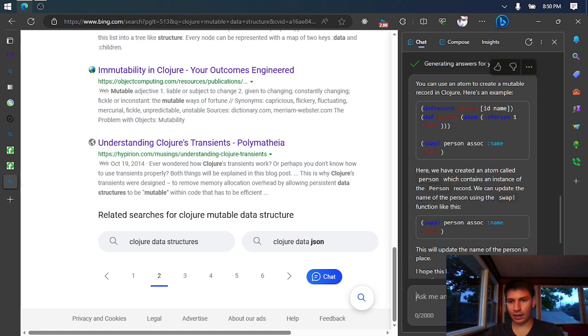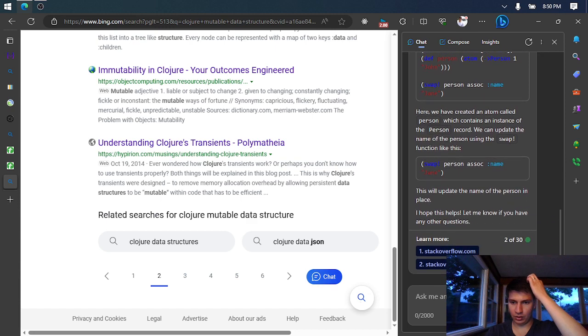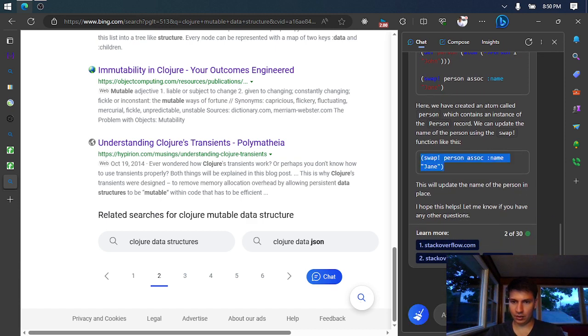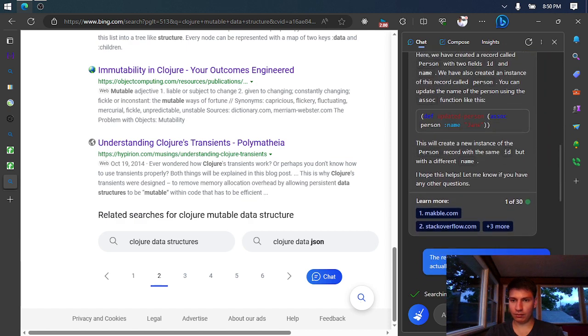Here we have created an atom called person, which contains an instance of the person record. We can update the name of the person using the swap function like this: swap person assoc name. This will update the name of the person in place. Let's see if that's true. Well, I guess I missed that bit. Def. No, I didn't quite.